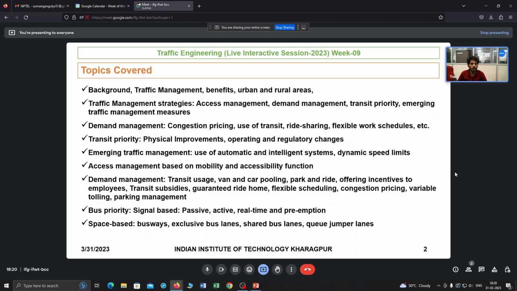And because it is carrying more people, there are fewer vehicles, and one bus may be equivalent to some 30-40 vehicles even, sometimes depending on the capacity of the bus. So those kinds of measures will reduce the number of vehicles on the road. So that is called demand management. You are managing or reducing the demand, right?